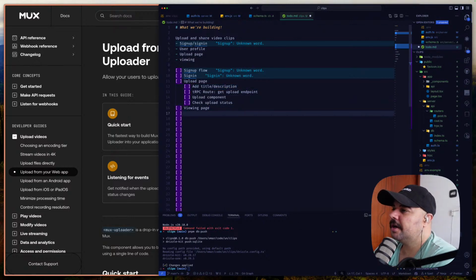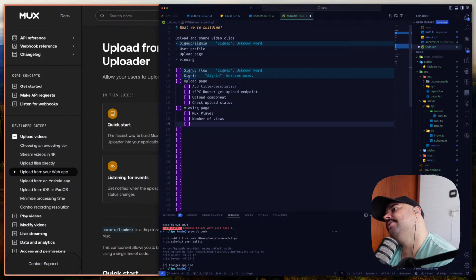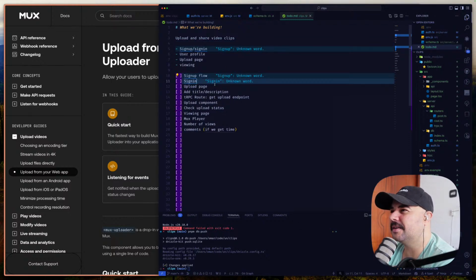And then we're going to have the viewing page. This will do the Mux player. It's also then going to show, maybe we can do number of views. It should be something easy to look out for. What else do we want to do? Comments. If we get time, maybe comments. If we get time. And that's it. Cool. So this is all that we need to do. It's not too complicated.